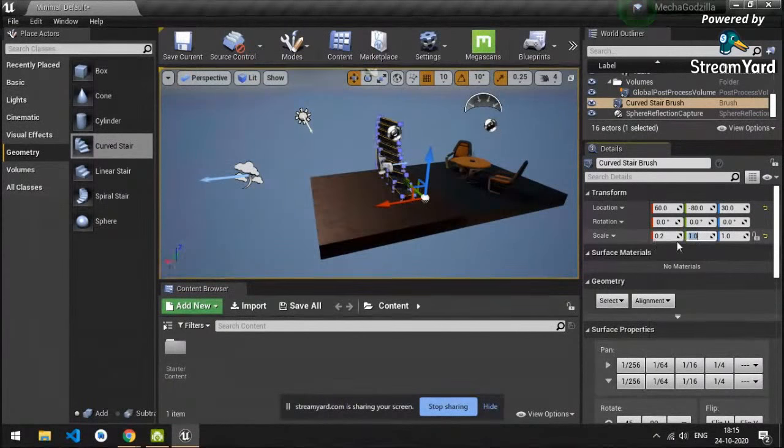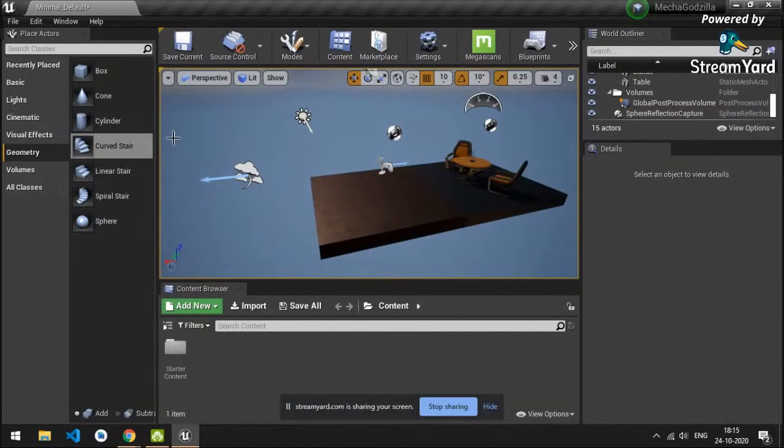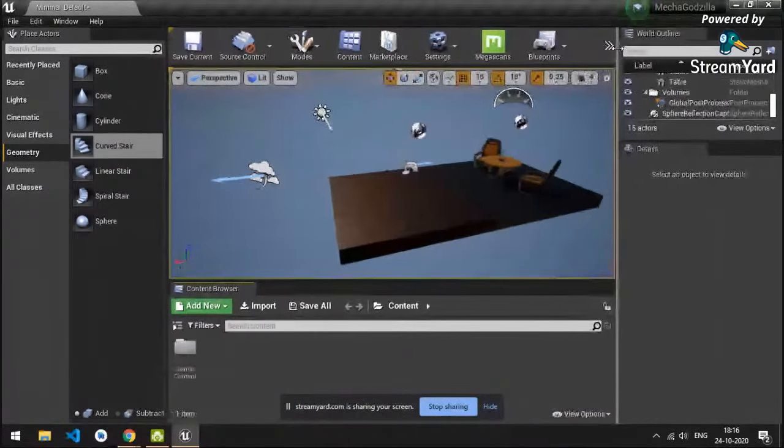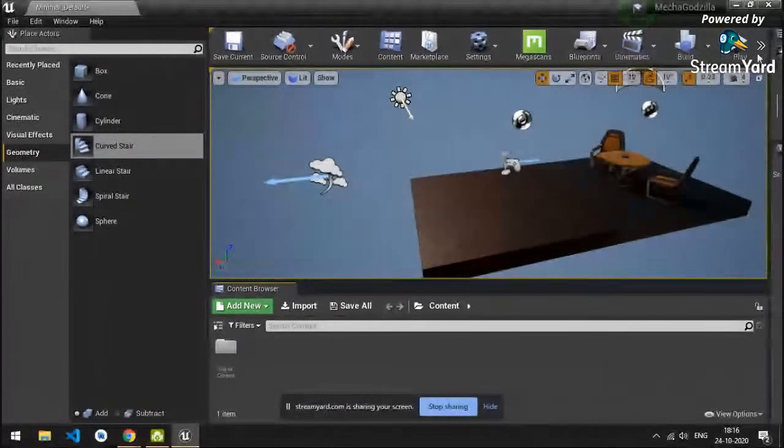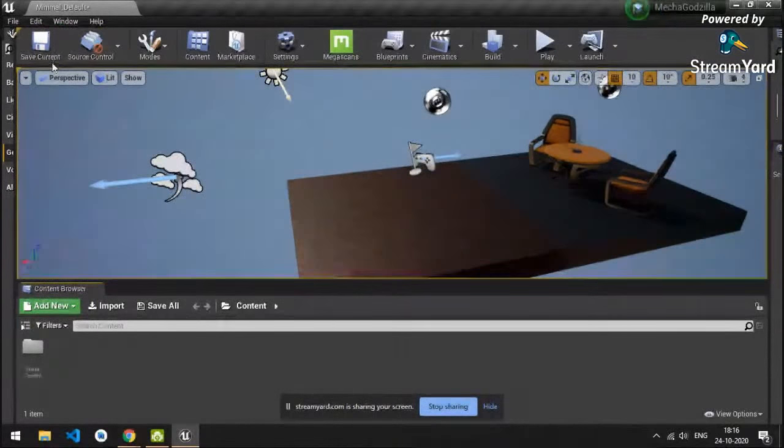Okay, I think we have pretty much familiarized ourselves with the place actors panel. In the content browser, all the content that we have imported or built will be shown. So that is our content browser. It's basically a file manager for our project. Then we have this upper toolbar, which has various different options. Let me drag it all the way across so that you can see all the different options that it offers. It has save current, which will save the current level.